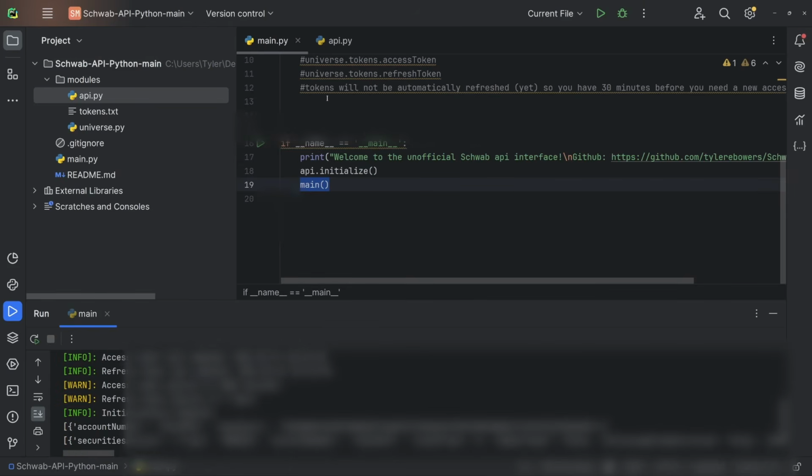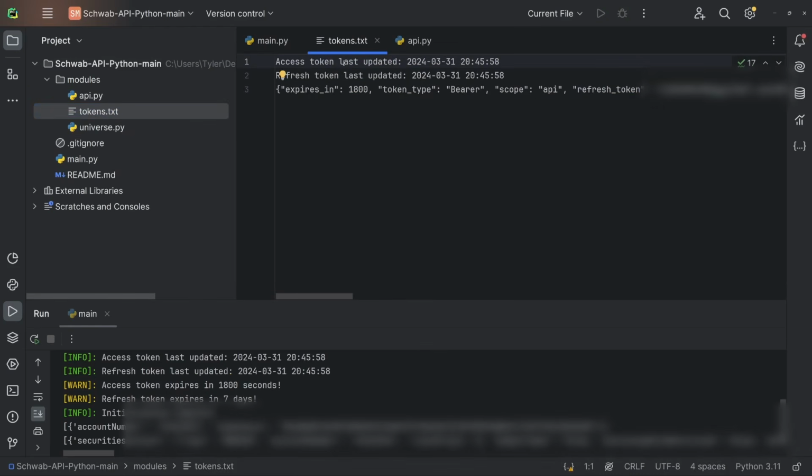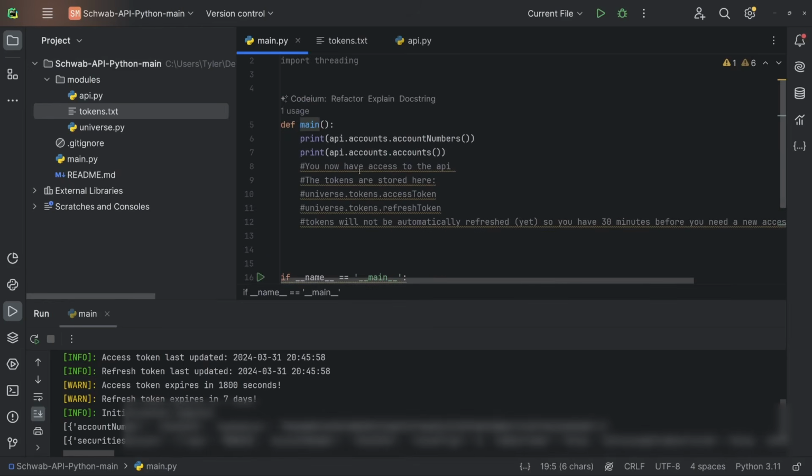Now we have a tokens file right here, and this stores the times that they've been refreshed, so we will know when to update them if we ever start the program. It also stores the refresh and the access tokens. And then in main we called api.accounts.accountNumbers and api.accounts.accounts, and those are printed out right here because I'm just printing them here. The idea is that inside of main you can code whatever you want, access the functions in the API file, and use those to make your decisions inside of main.